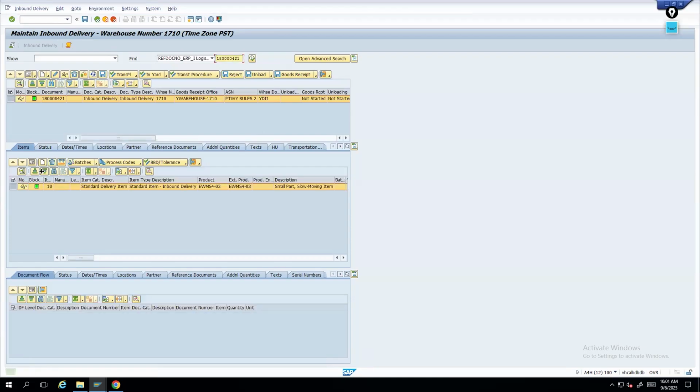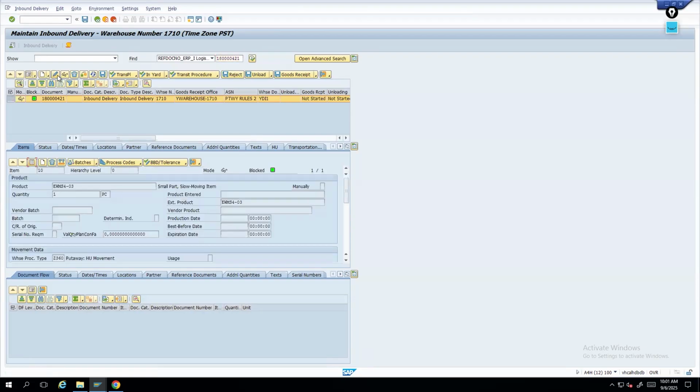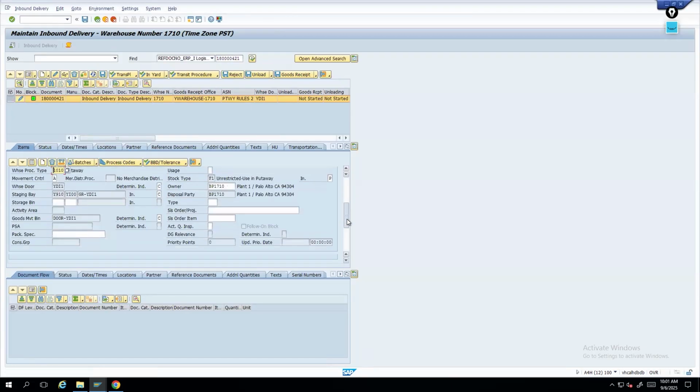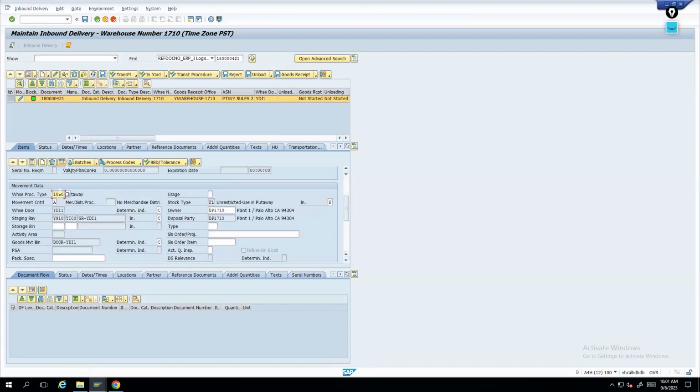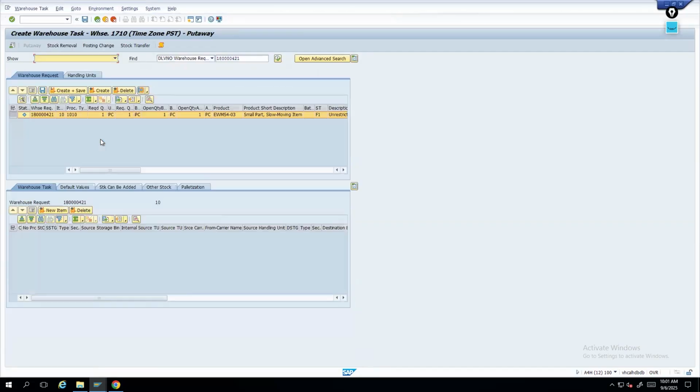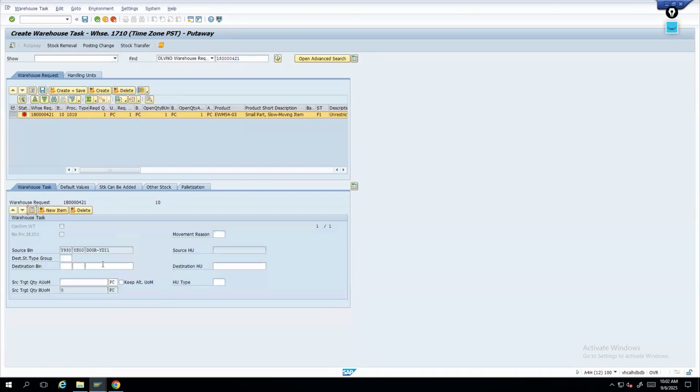Now I would like to change the mode. I'll be changing to the normal WPT, which is 1010. I have entered 1010, and it says staging area. Staging area is already there, 1010. Now I would like to do the storage and the warehouse task. Here I'm going to go to the manual selection. I want to do it manually to my specific storage type, which we have created now, Z019.